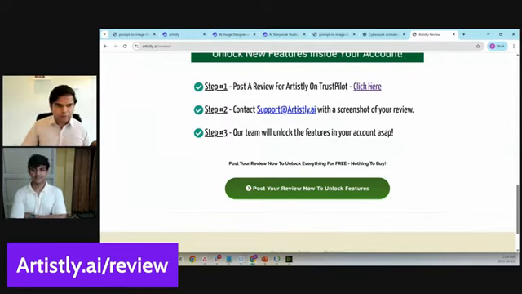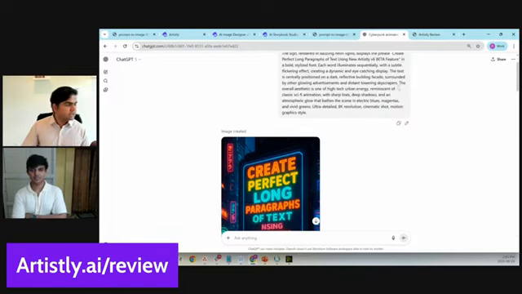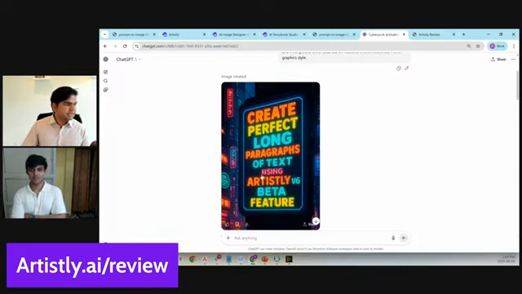Now, I want to show you what's unique about this feature. Let's slow this down. What's unique about this feature? If you go into ChatGPT right now and I put a prompt like this, AI will generate that prompt too, by the way. And then we'll say, create a perfect long paragraph of text using Artistly new v6 beta feature. Look at what ChatGPT does. It makes mistakes, see? Instead of using, it uses the word ensign, see?